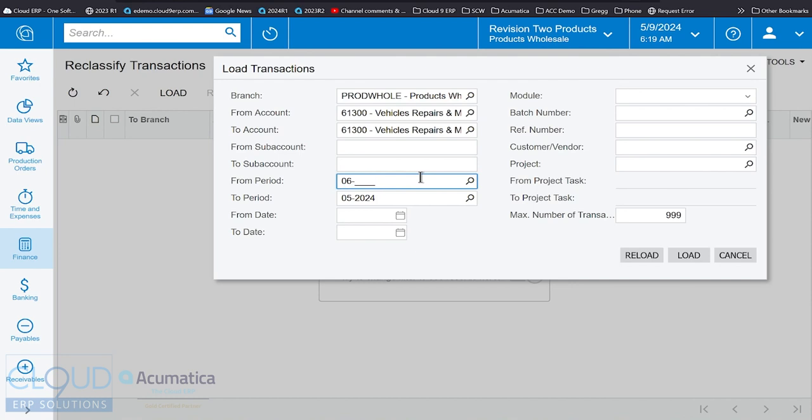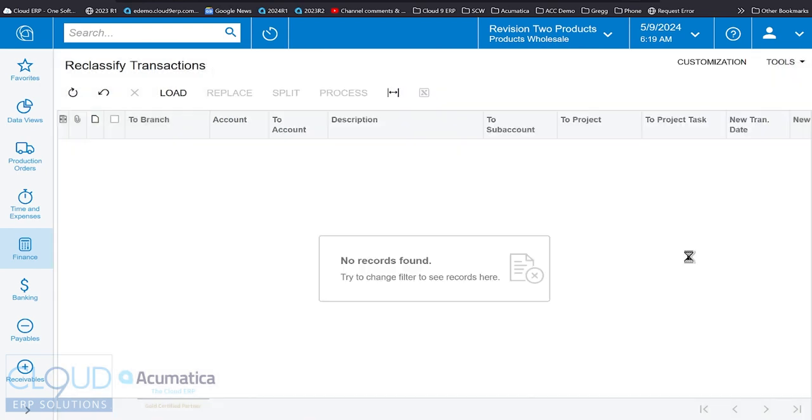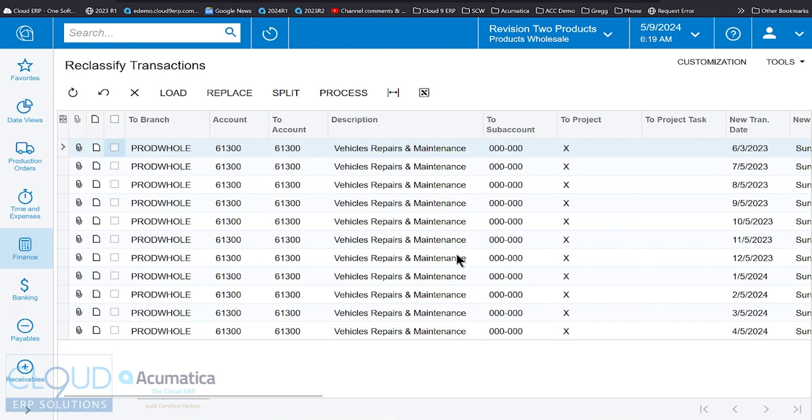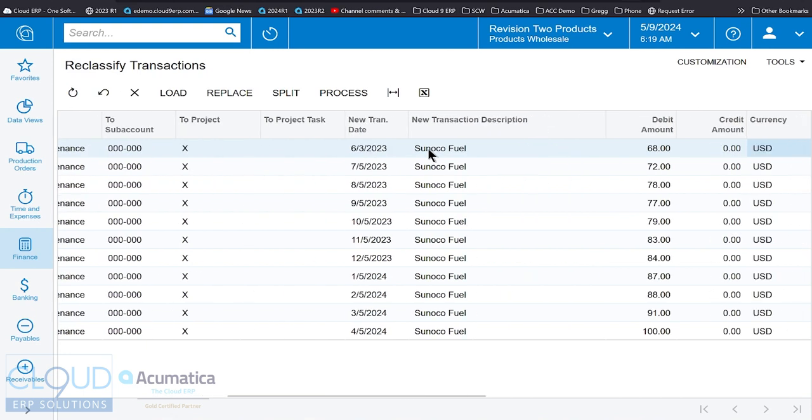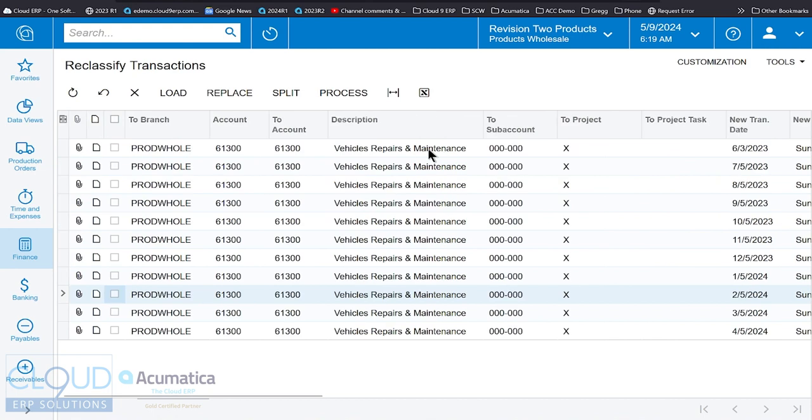We'll do our starting period. In this case, it's going to be 06/2023, and we'll click load. And you can see Acumatica pulls in all of the different transactions. We can see the amounts here and the transaction date. Now you'll notice there's an account column here and there's a to account column here.